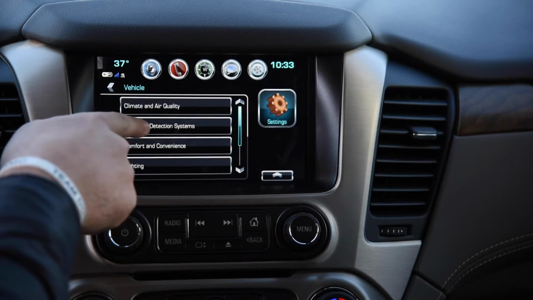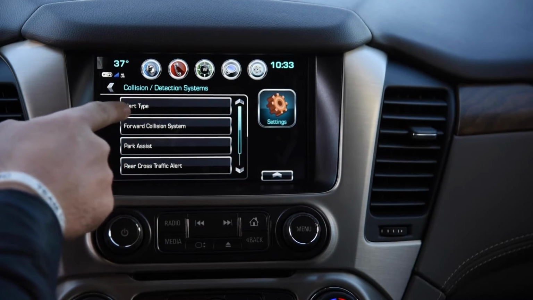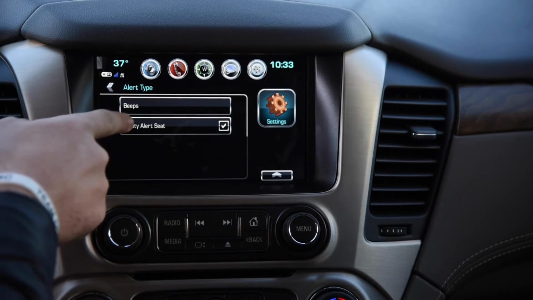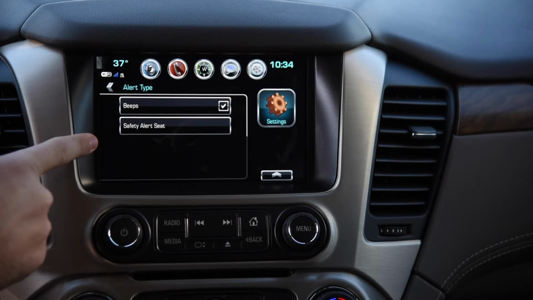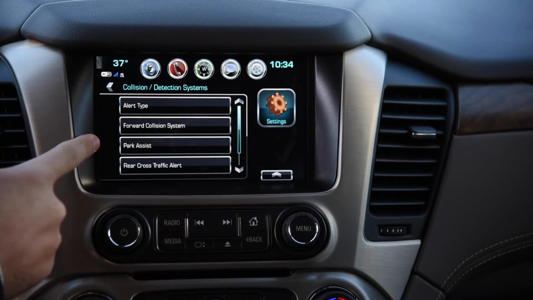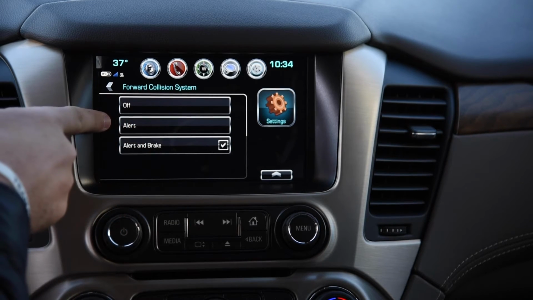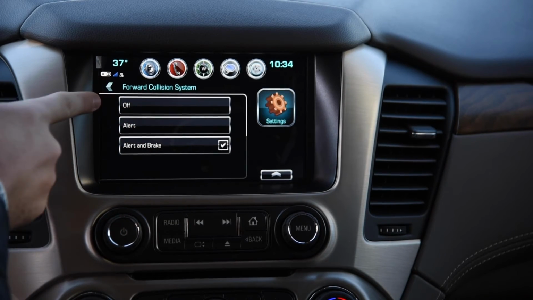to collision and detection systems, and you'll see alert type is the very top. So instead of the safety seat alert vibrating, if you just wanted it to be the beeps, then you would just hit beeps. And then as well as your forward collision alert, if you wanted it to alert and brake you, you can just have it alert you, or you can turn it off in general.